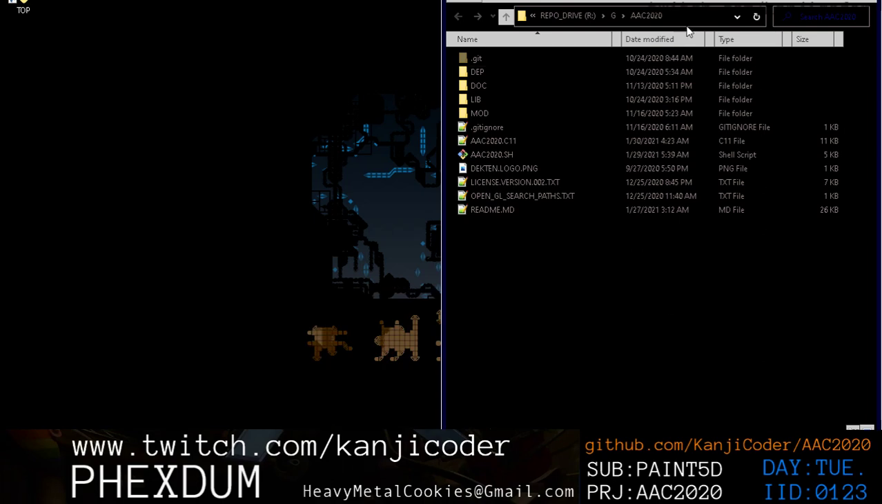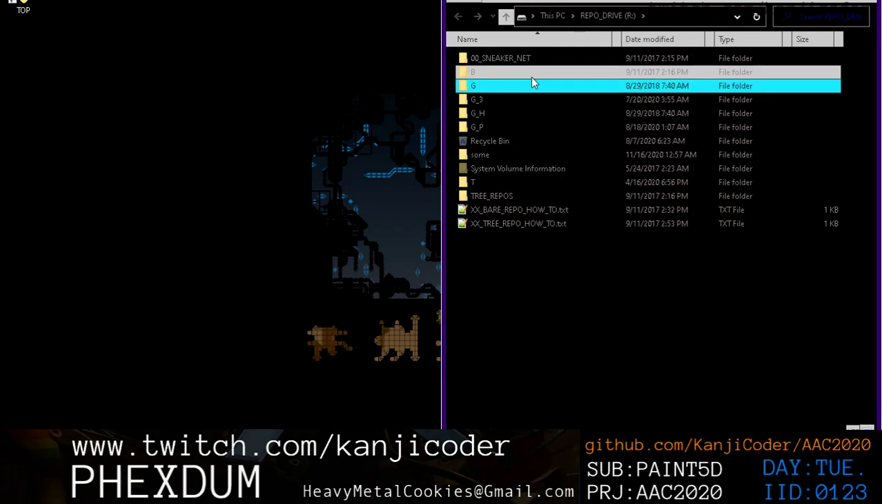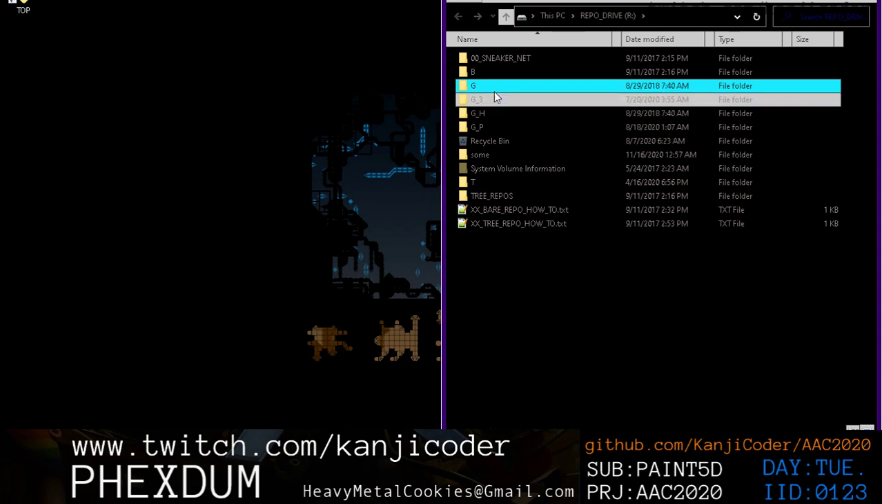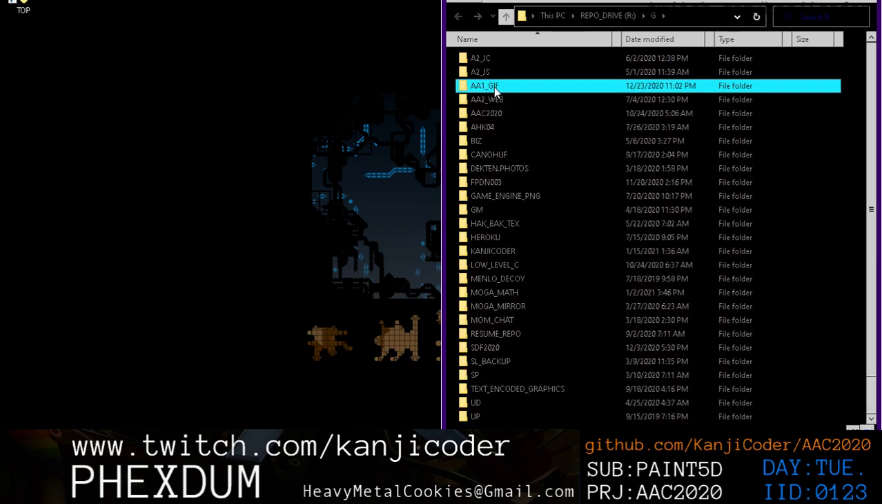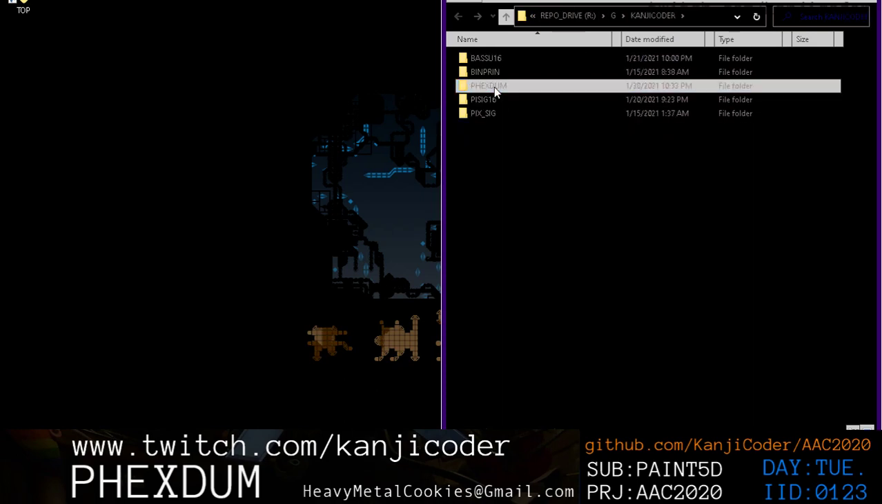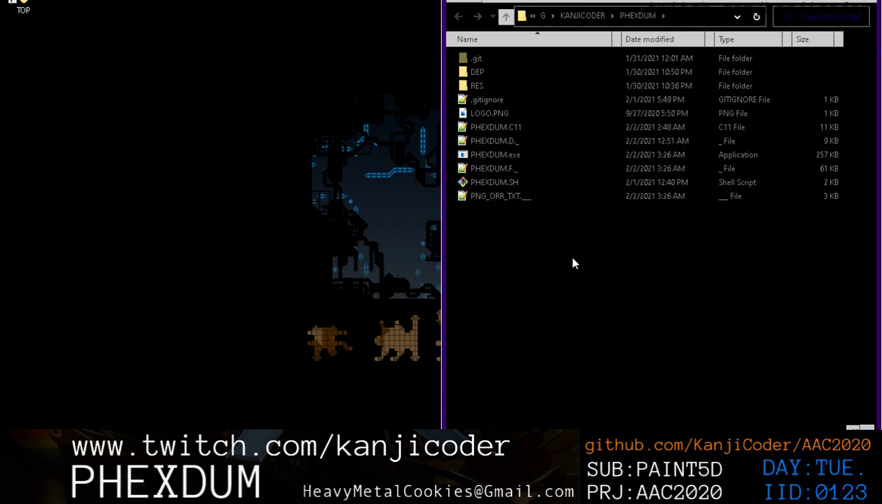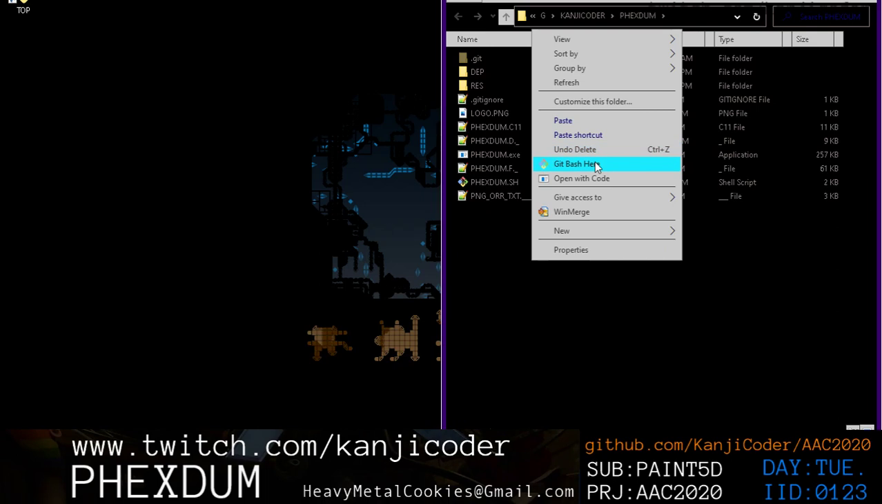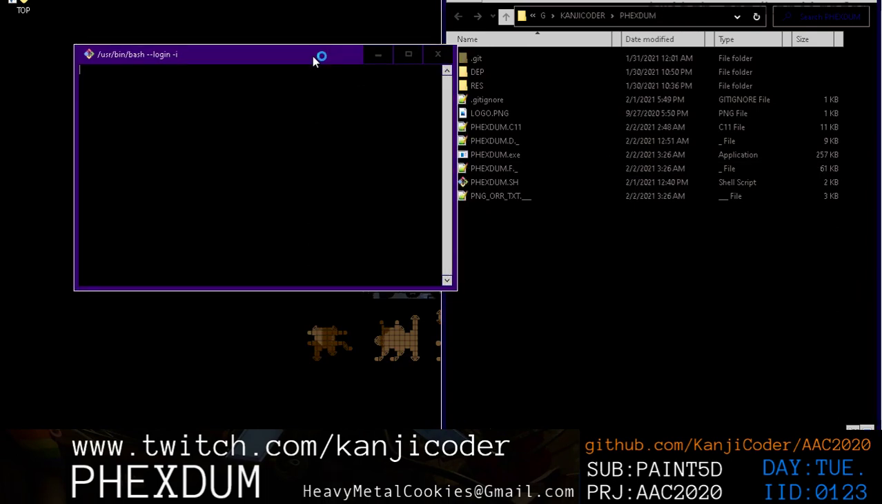So let's just figure out where the project we were working on was. If we go into Git and we go into Kanji Coder, we're working on this PNG hex dumper. And if we do a git bash here, let's open up a terminal so that we have a way to compile.